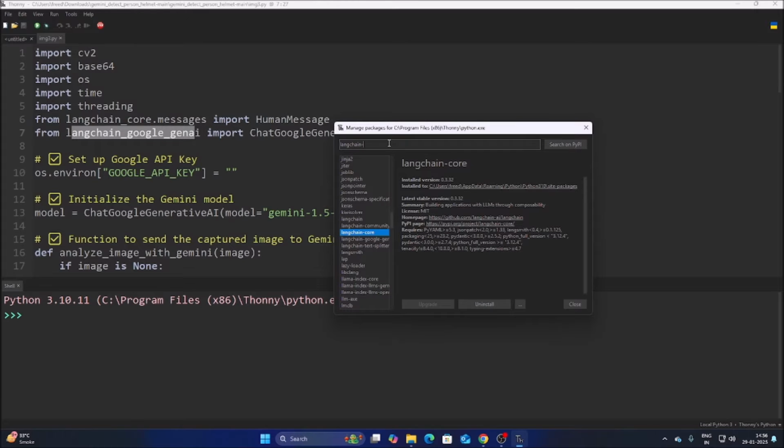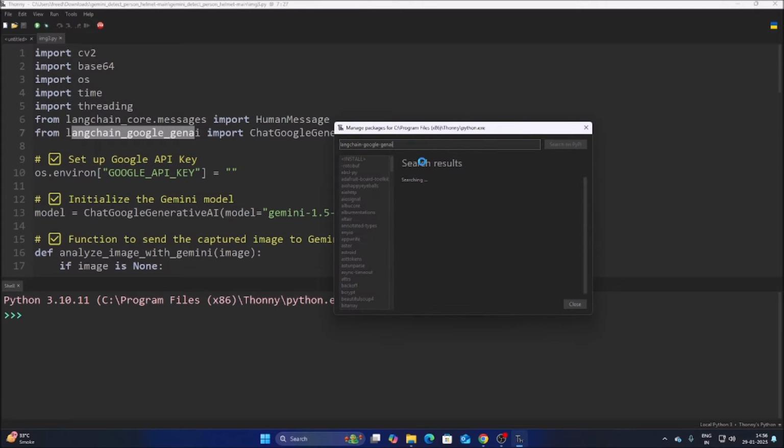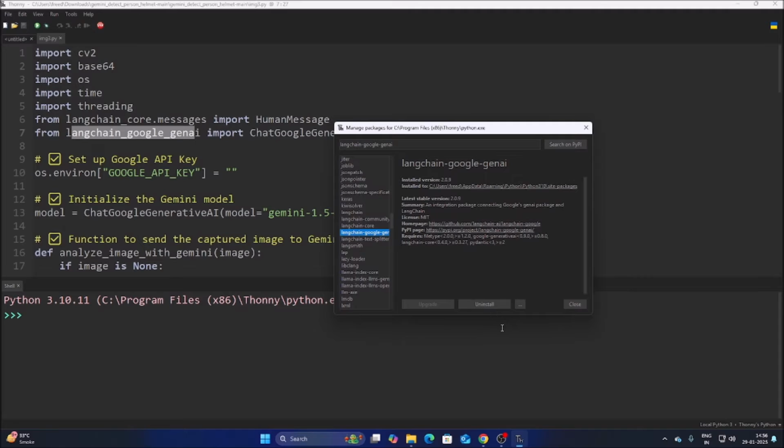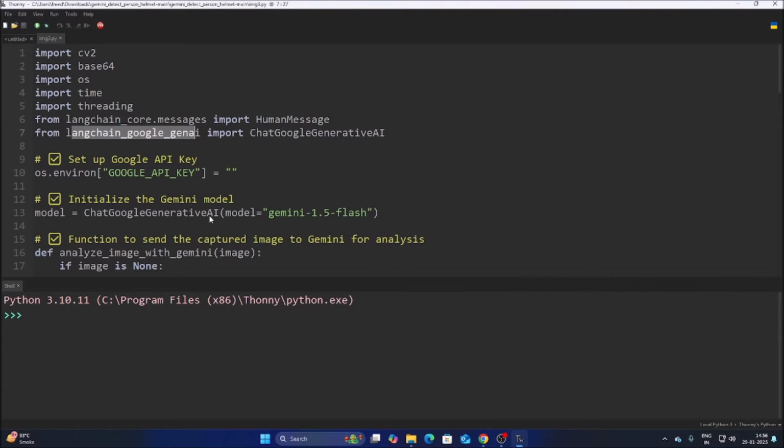Then we need LangChain Google Gen AI. Hit enter. LangChain-Google Gen AI, first package, as you can see. Select it, click on the install button, done. It will install all the packages, simple. So we need LangChain core, we need LangChain Google Gen AI.